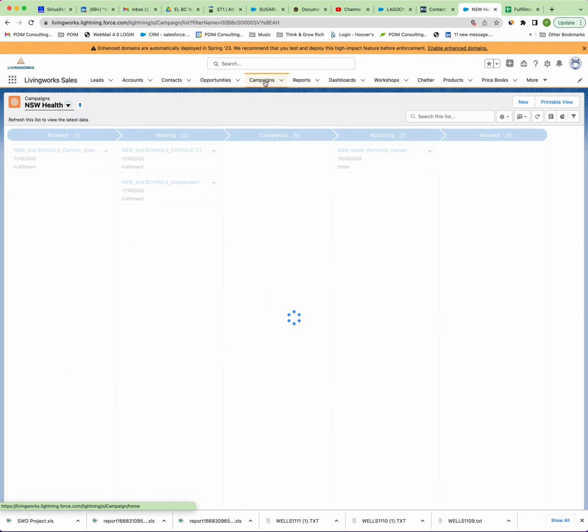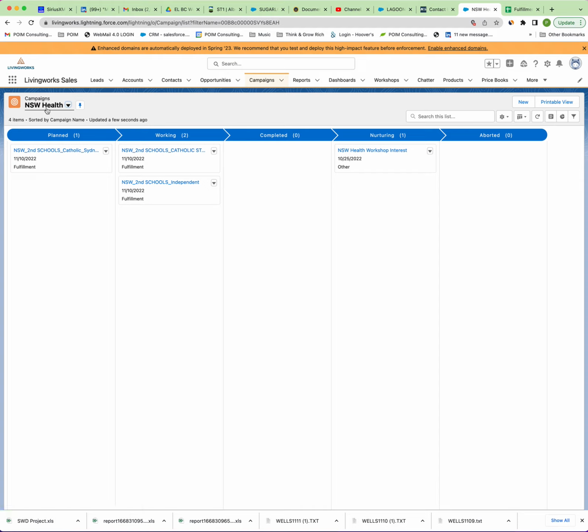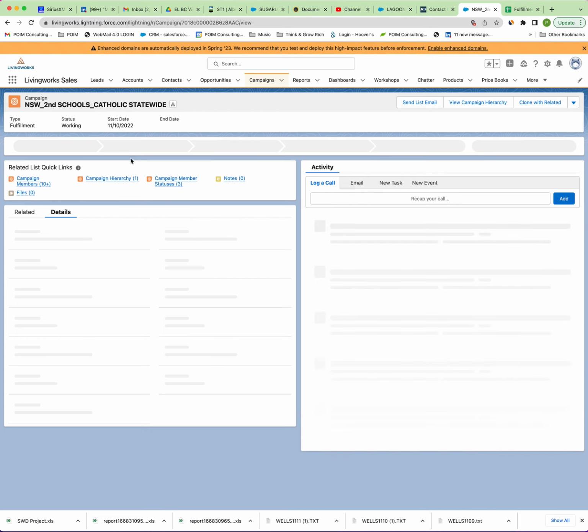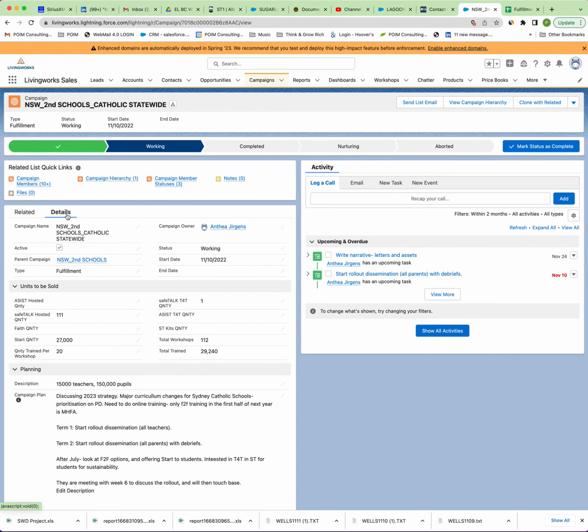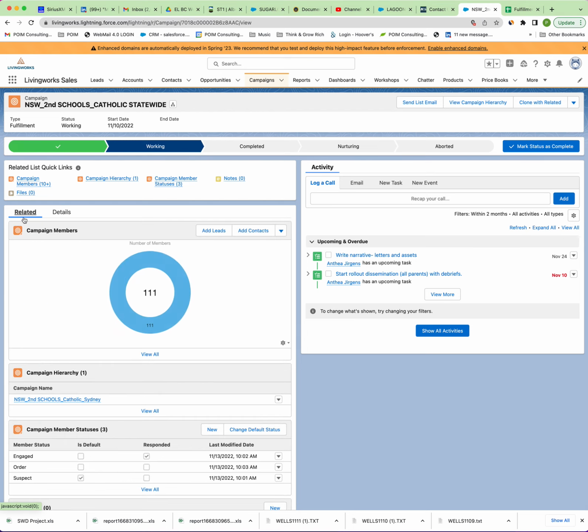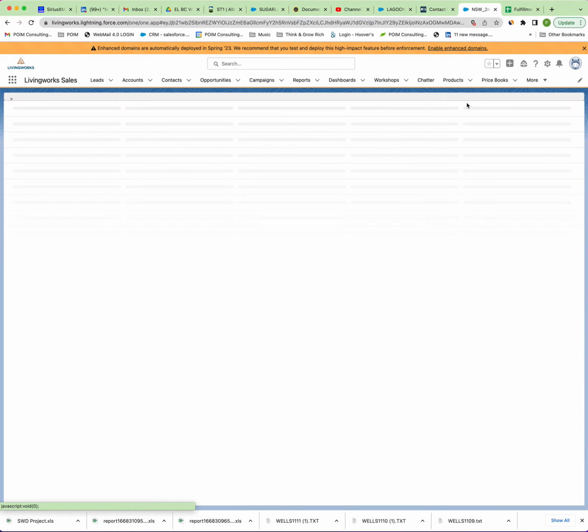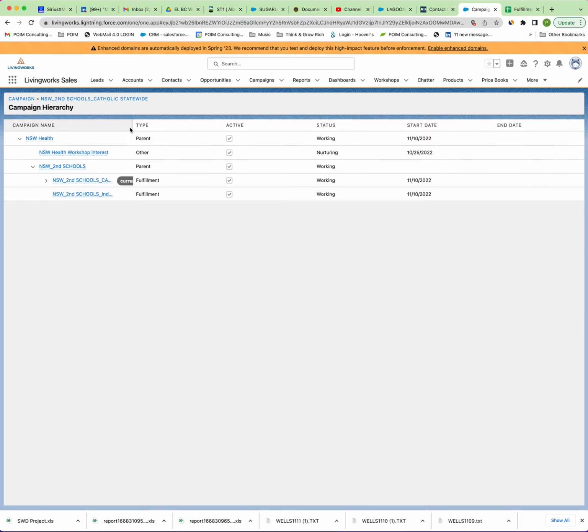Ultimately, for me, it's campaigns, the New South Wales Health campaign, and then coming in there and looking at it in the Kanban view gives you a visual of the campaigns. When I click on the campaign, my two primary tabs are the details, the things we're doing related to the campaign, and then the related, which are the members of the campaign that we have. And then we can look at the hierarchy, the overall setup of how the campaign looks.